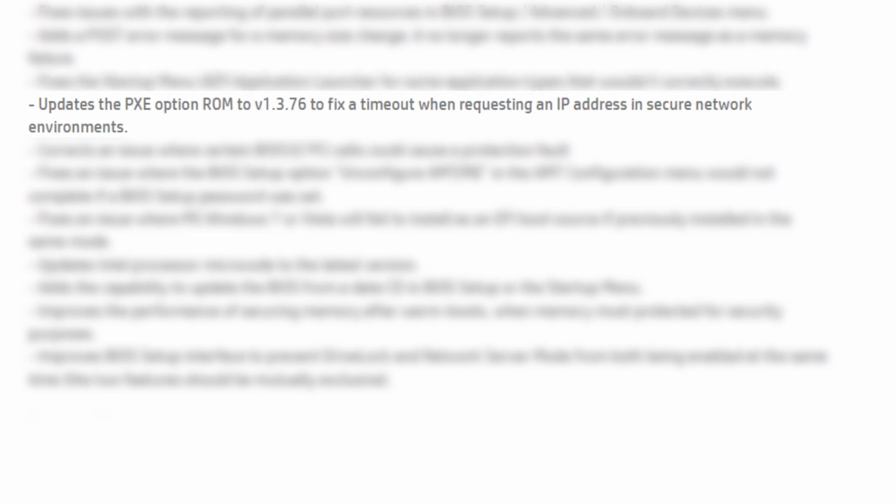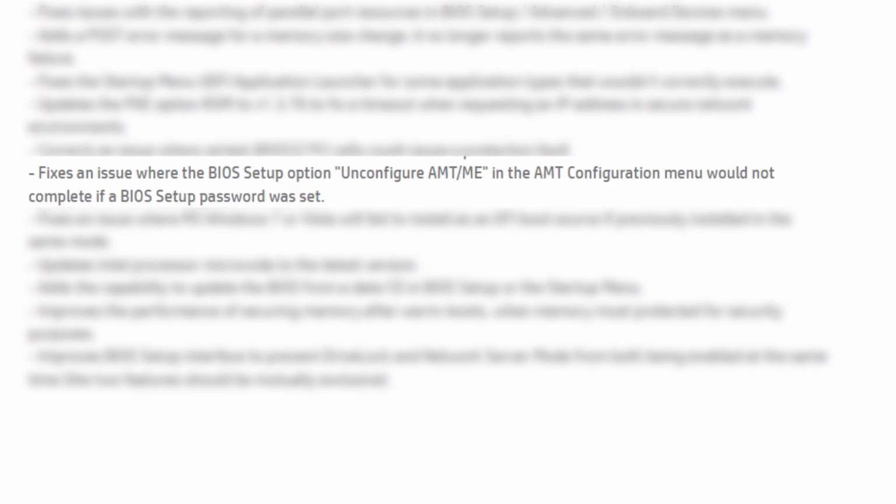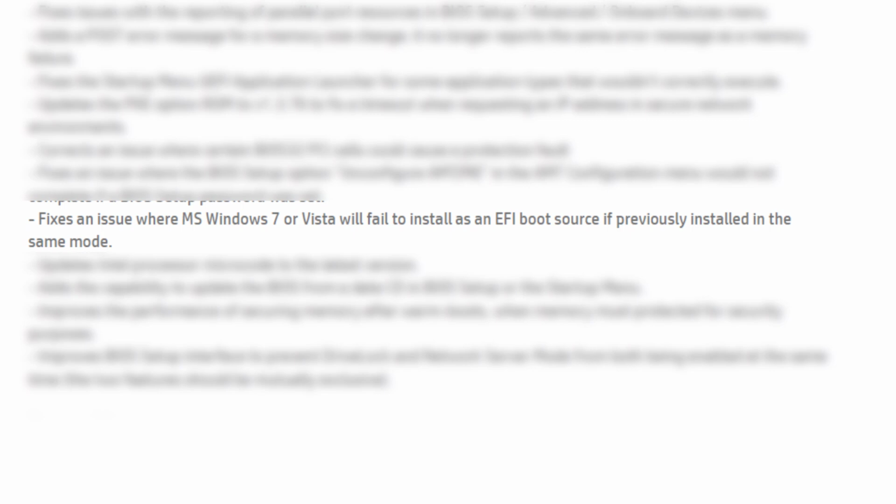Updates the PXE option ROM to v1.3.76 to fix a timeout when requesting an IP address in secure network environments. Corrects an issue where certain BIOS32 PCI calls could cause a protection fault. Fixes an issue where the BIOS setup option unconfigure AMT/ME in the AMT configuration menu would not complete if a BIOS setup password was set. Fixes an issue where MS Windows 7 or Vista will fail to install as an EFI boot source if previously installed in the same mode. Updates Intel processor microcode to the latest version.